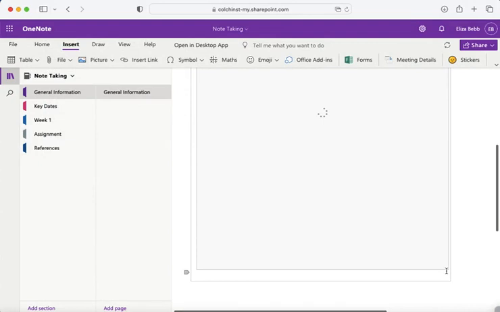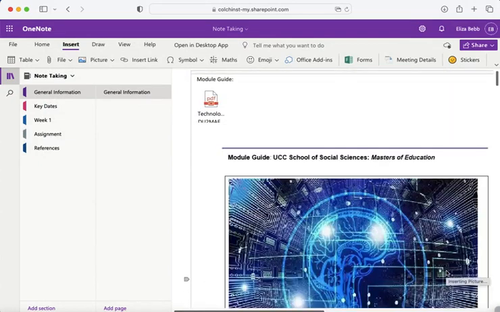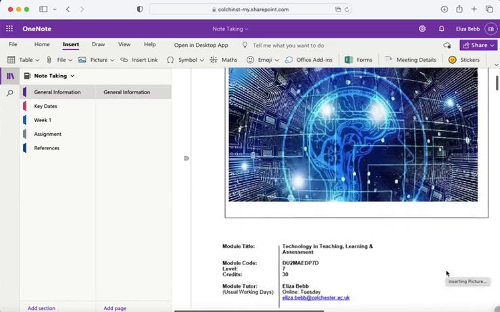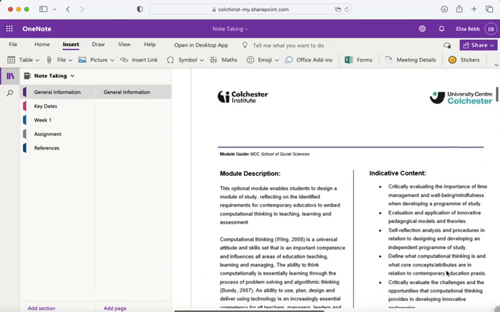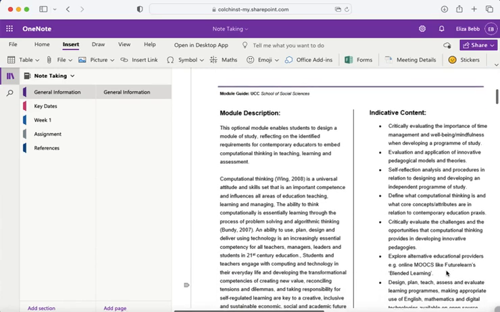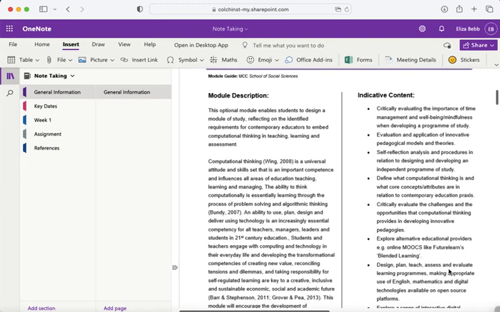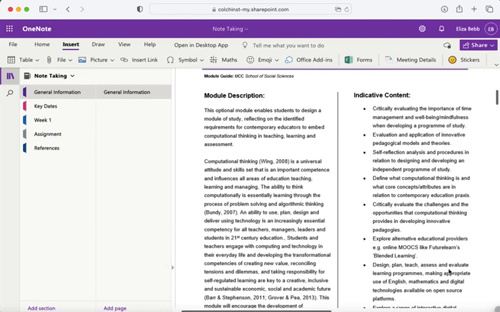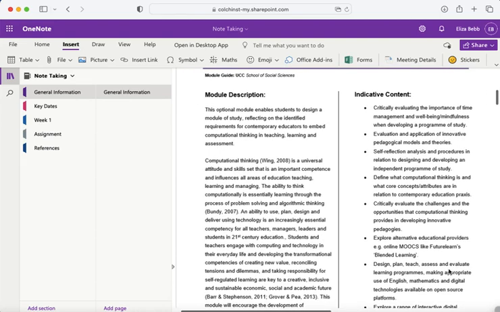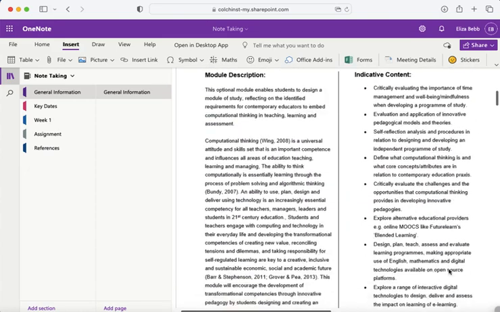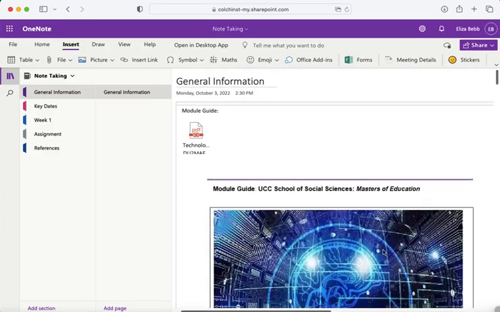Okay, and what you'll see is it's going to start loading the different pages from my module guide, as you can see here. So it's really easy to see, and it means that I can also now start to make notes directly on the screen if I wanted to into my notebook. So I'm going to show you how to do that in one of the later pages. But what you'll see here is I was just able to add all of that onto that page.